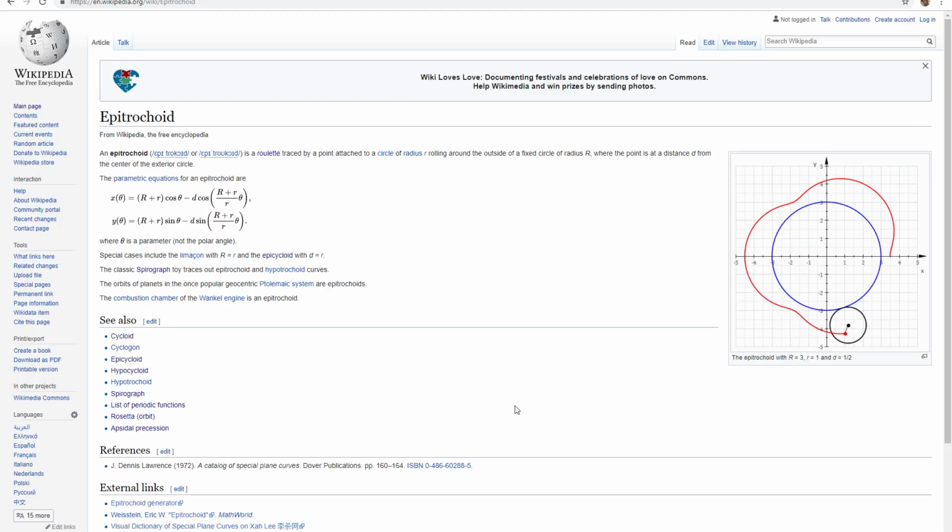Here's the animation to that. This is of course from Wikipedia, and you can see how the path of the epitrochoid is created. The reason why I took the still image first was because this was kind of distracting me while I was talking. So I guess by now we get the picture. And let's have a look at the formula.